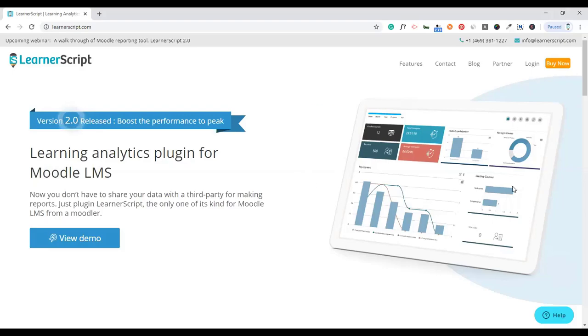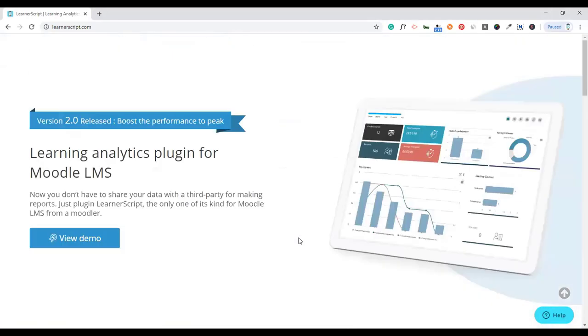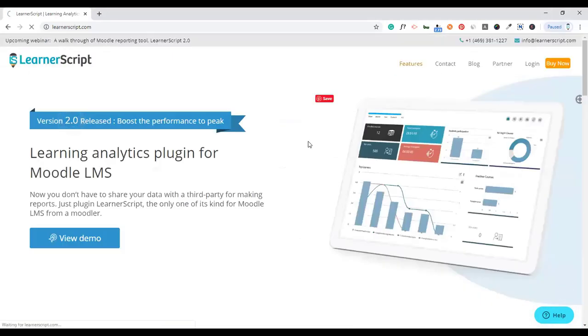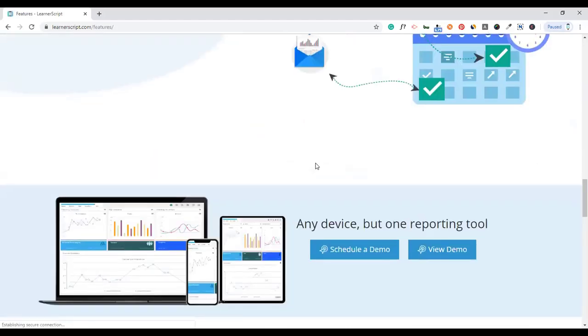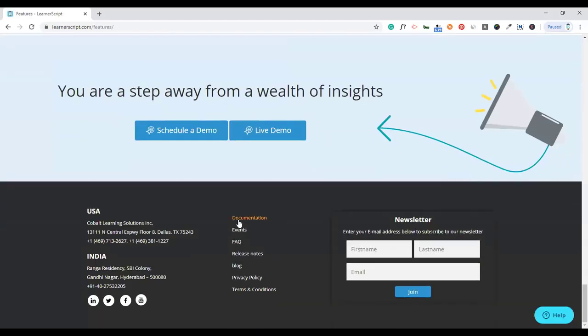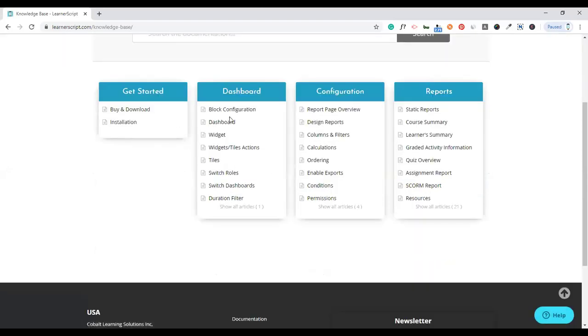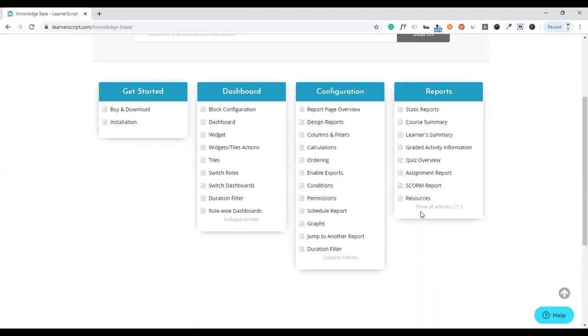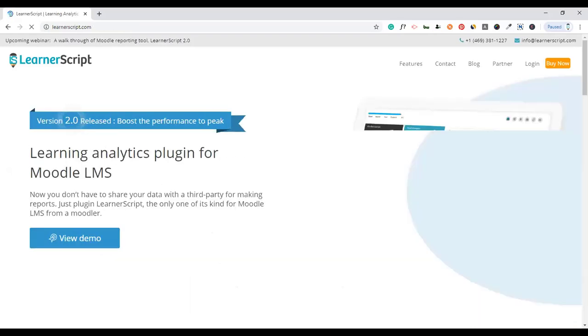So this is our website. You can always go through it and see all the features and how things work. You can even find the documentation of the plugin here, down below. There's a documentation link where you can check how this tool works. Now we have a complete knowledge base for LearnerScript, so anytime you can go and check that. So let me just get back to the previous slide.